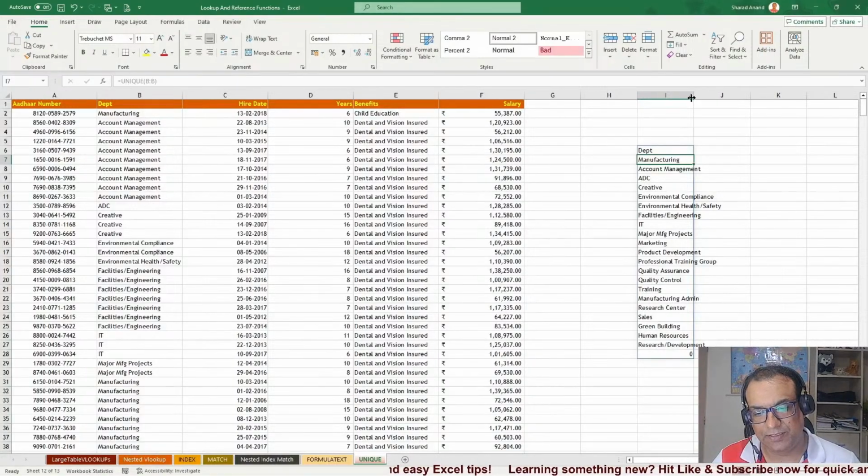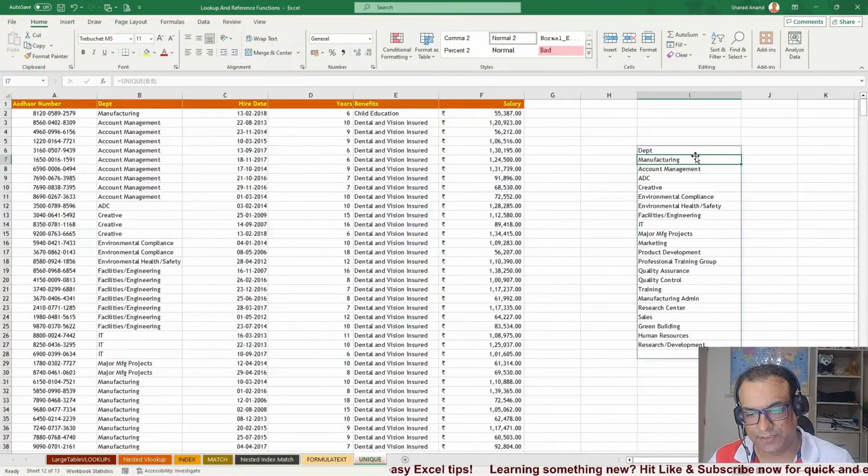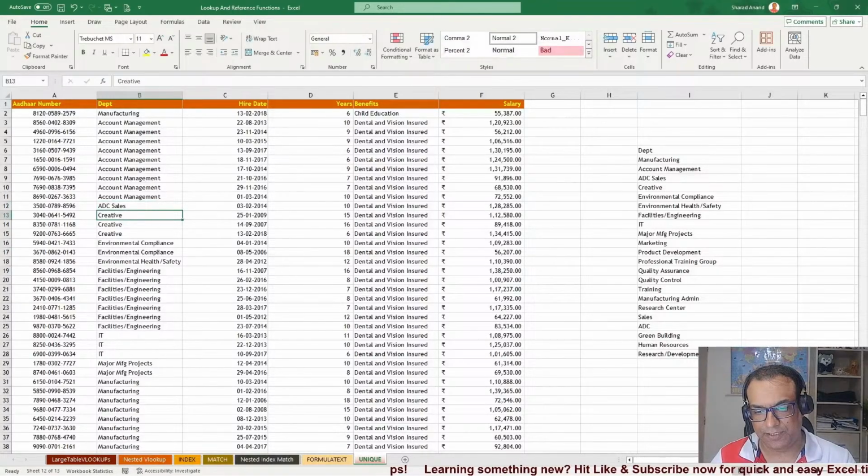It will spill to the bottom. It will show you whatever unique items are there. It will simply give it to you. Let's say we've got department manufacturing, accounts, admin, and if you add something new, let's say I add ADC sales, keep an eye here. I press enter, and I've got ADC sales here and ADC here.